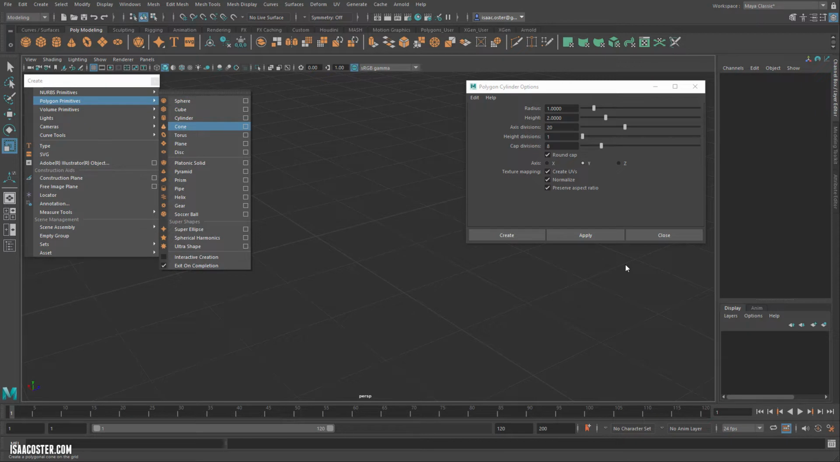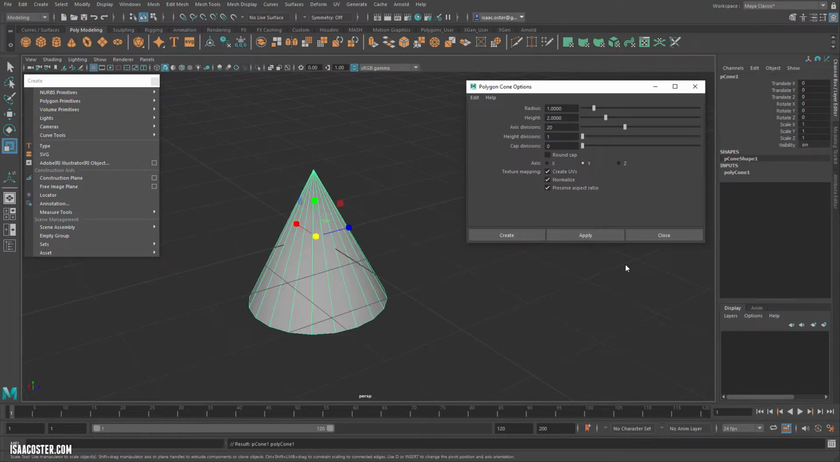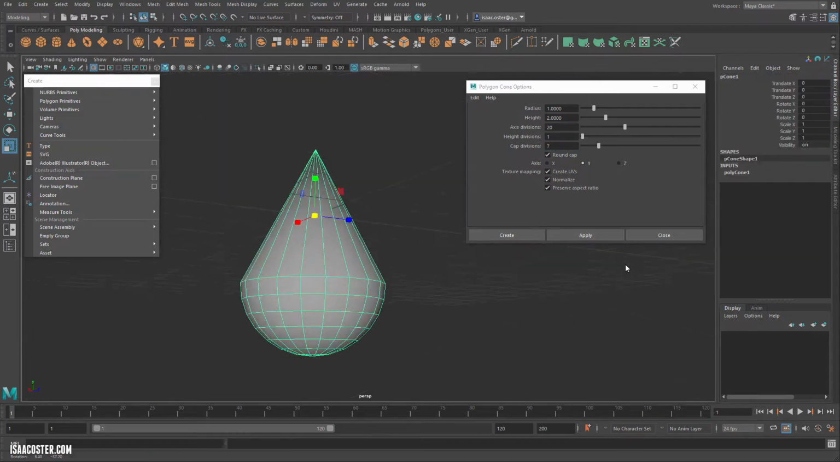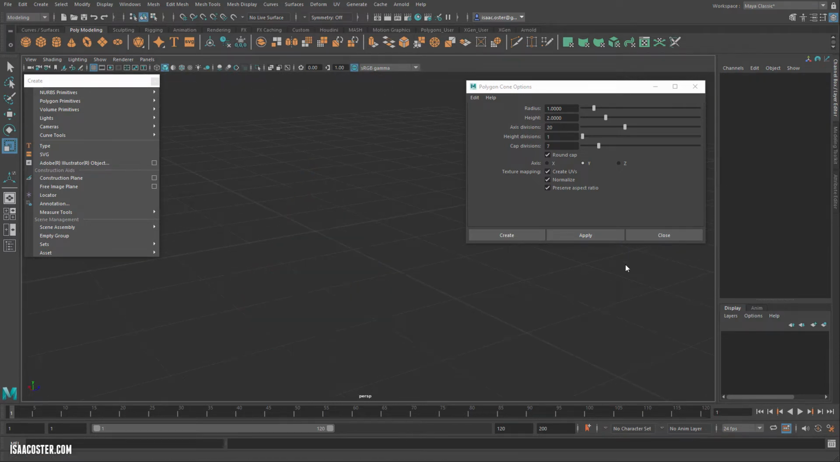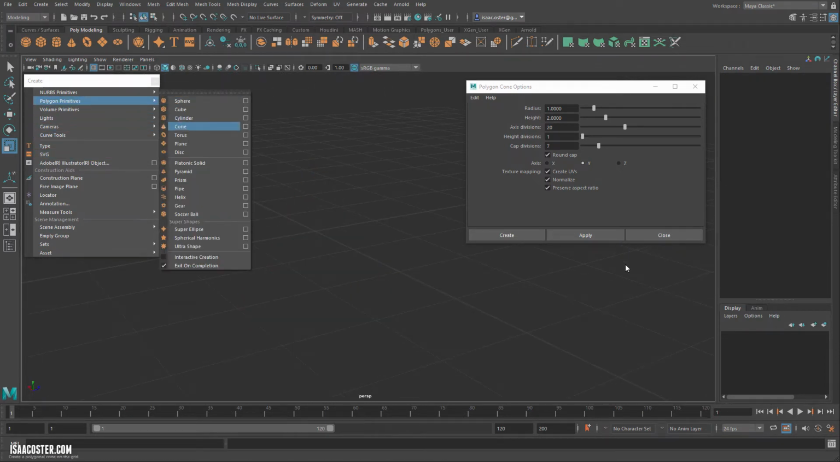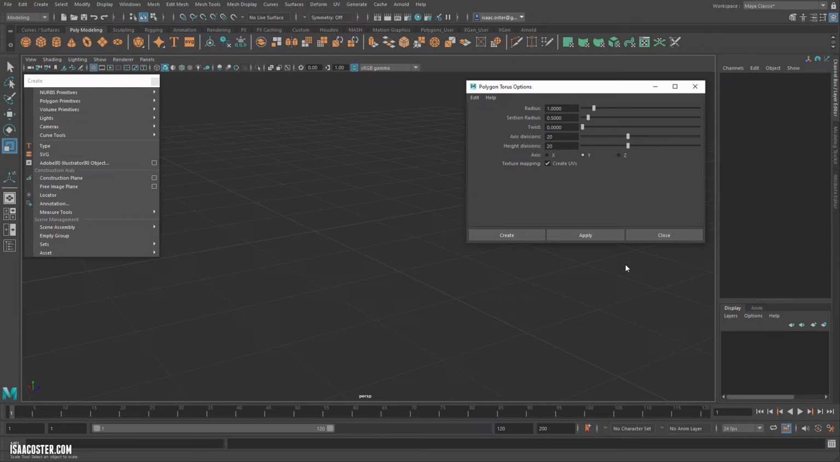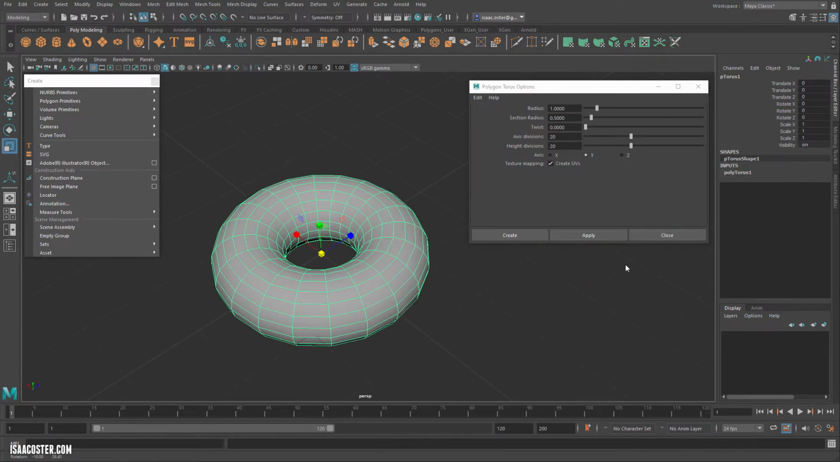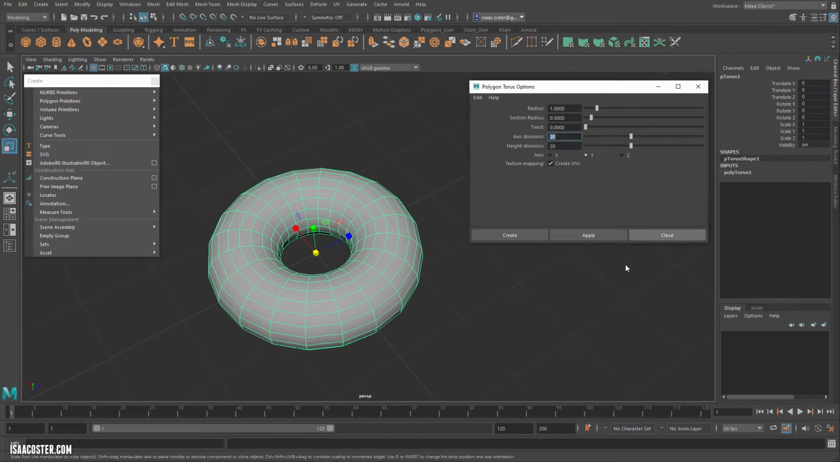Let's take a look at cone. It's going to be probably a lot of the same stuff. Let's just do a little experiment here. What happens if I try with some cap divisions? Yeah, okay, great. And then I don't hardly ever use any of these. This is mostly just like here's what these things do. Torus, that's just a donut. You know, whatever, no big deal.